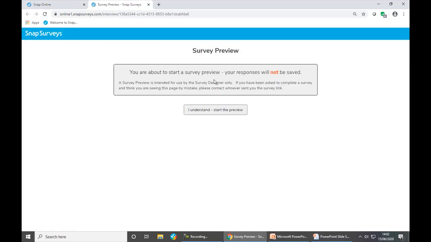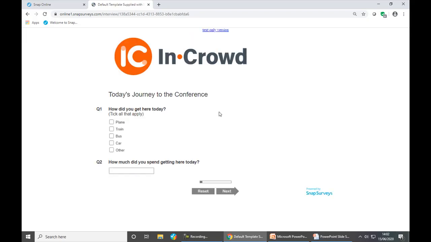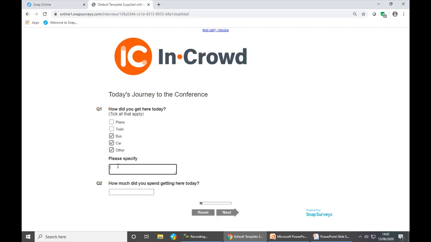You can see it gives me a warning to say it is just a preview. So this will not be actually saving the data. You can see my list is in a completely different order. Car used to be option number 1. If I choose car, bus and other, I'm going to say that I also walked, and just notice that I've typed all in lowercase.